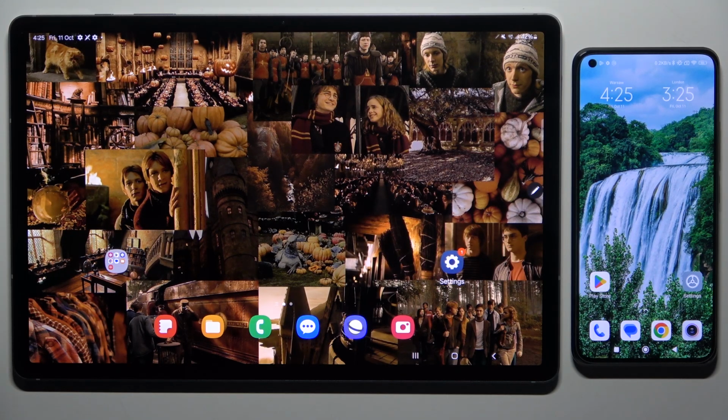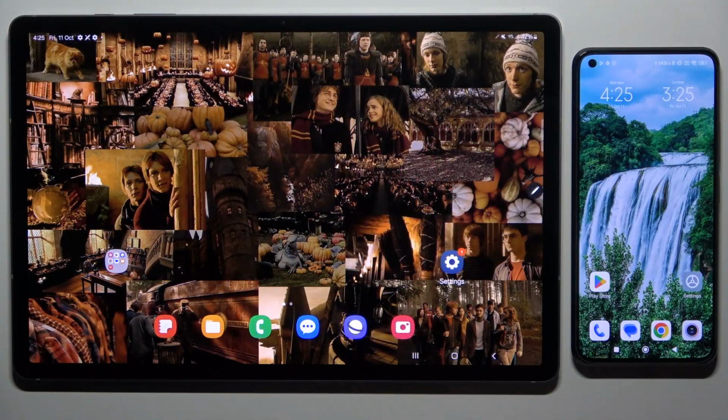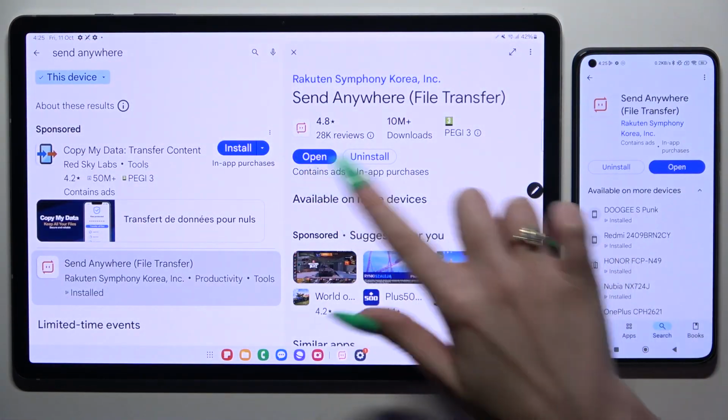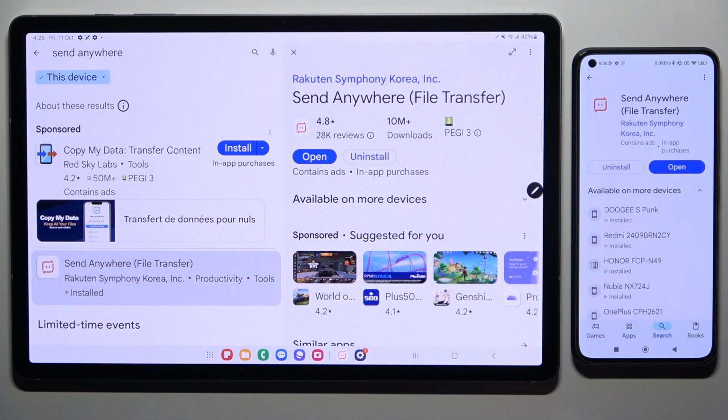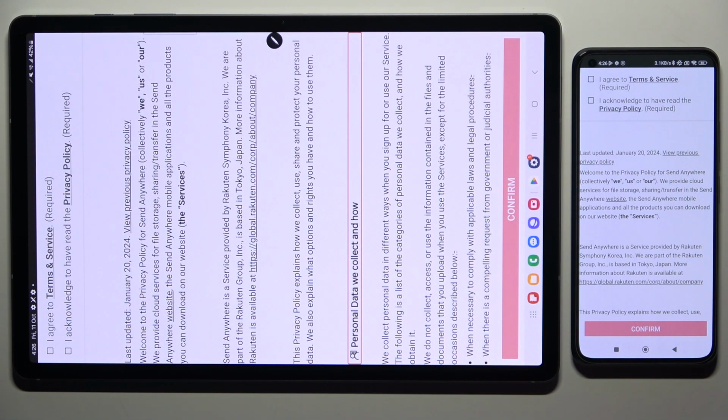Today I would like to show you how you can transfer files from Samsung Tab S10 Plus to an Android device. Begin by opening Play Store on both and getting a free app called Send Anywhere. When it's ready, launch it. Then click on the same options in both apps to set them up.